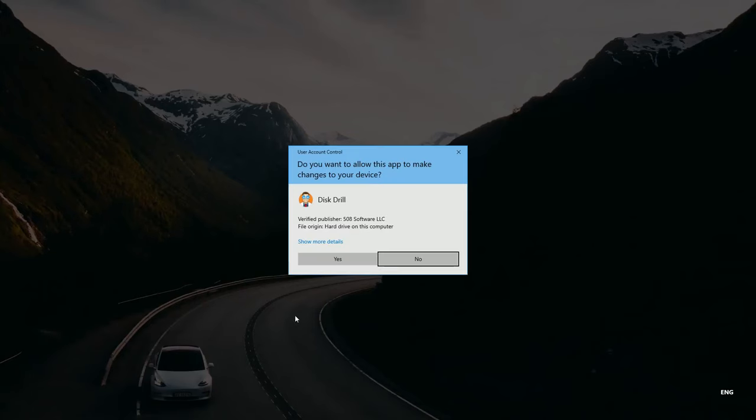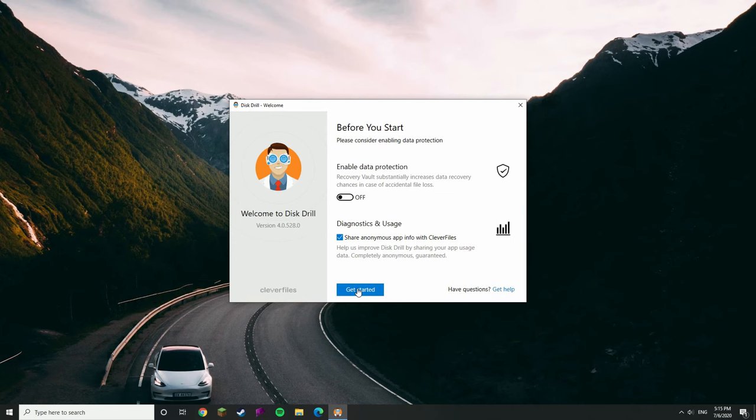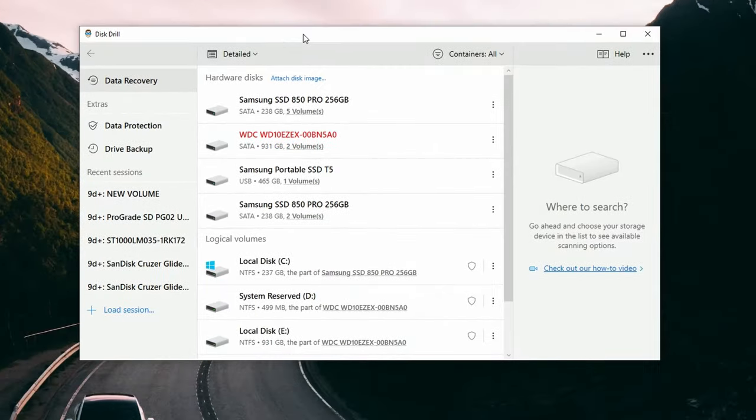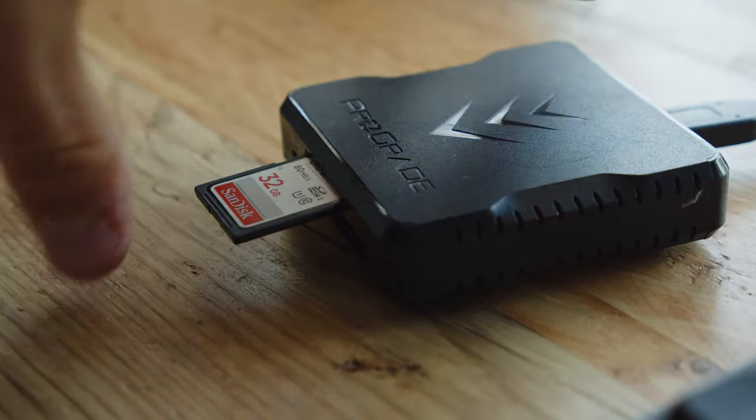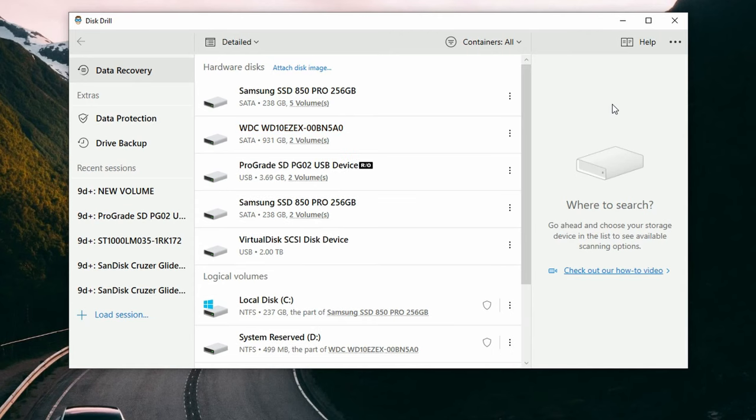And once Disk Drill is installed, you can go ahead and open it up, follow the tutorials, and then it will bring you to the main homepage, which will bring you to the data recovery panel and something that we like to call the disk list. So at this point, if you have not already, go ahead and connect your SD card to your computer. And then once you do, it should show up inside the disk list, just like this.